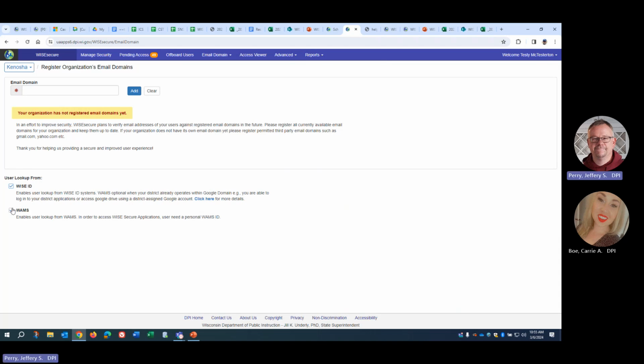You'd want to do it for WAMs. I'm not even sure if WISEID shows up in the production app. It might just be in the test version here. I'm not sure about that.